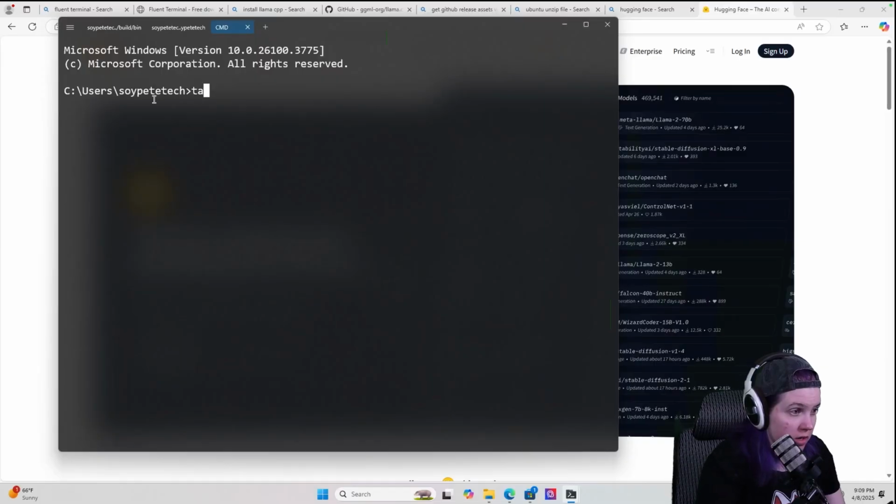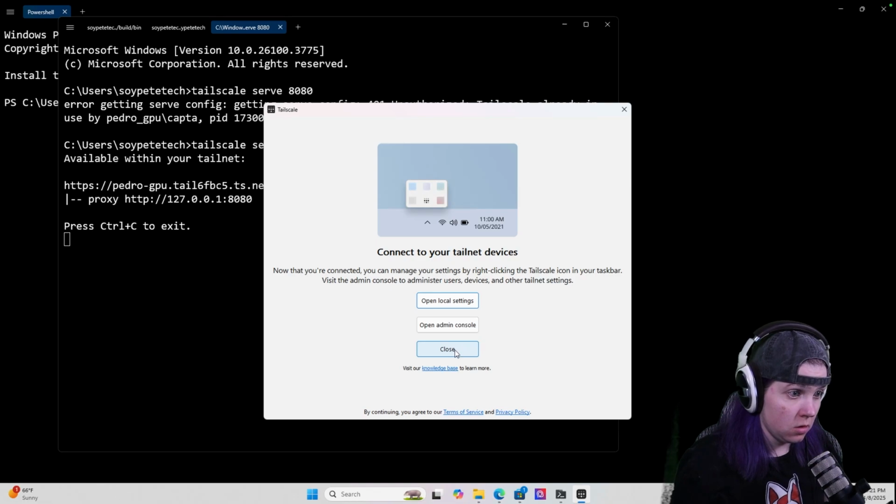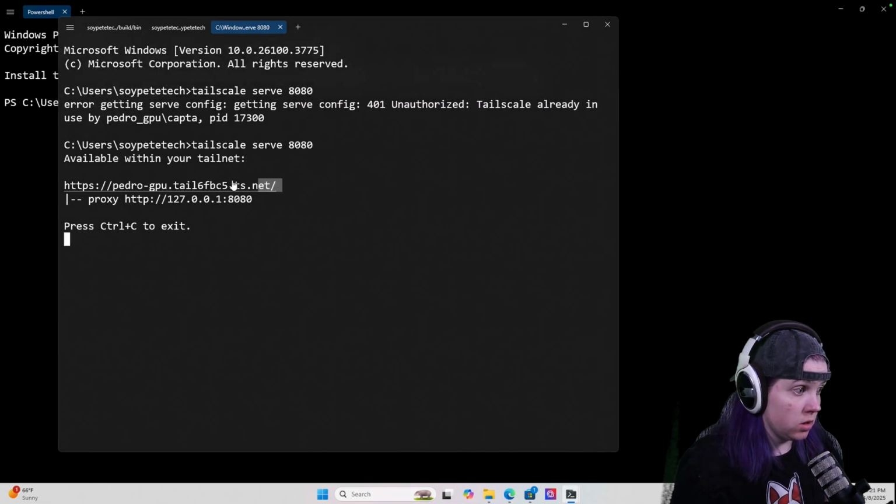To make Pedro accessible across my devices, I used Tailscale Serve to expose the port and endpoint that the model was running on. Tailscale Serve 8080. So this let me call the model from my local machine without having to run a full reverse proxy or mess around with port forwarding. Then came the fun part, connecting Pedro.